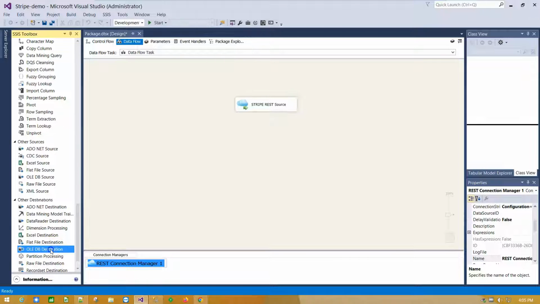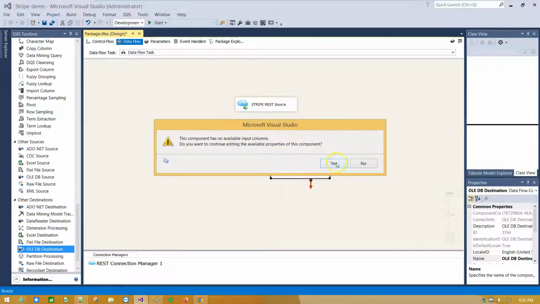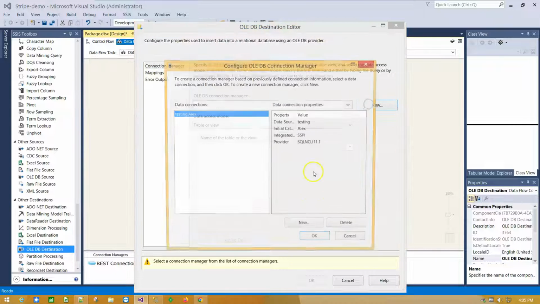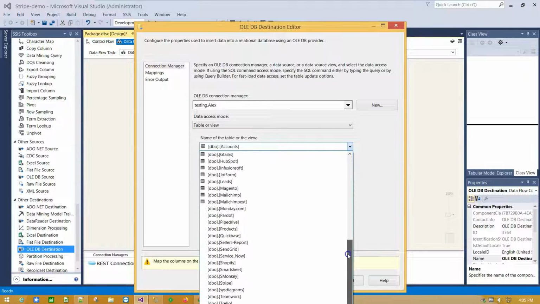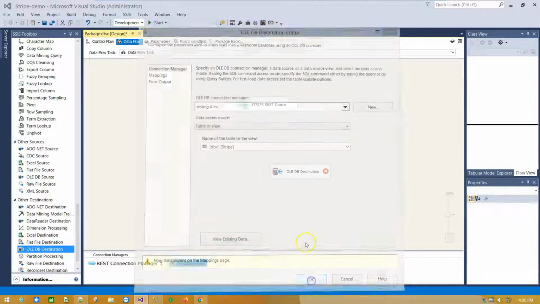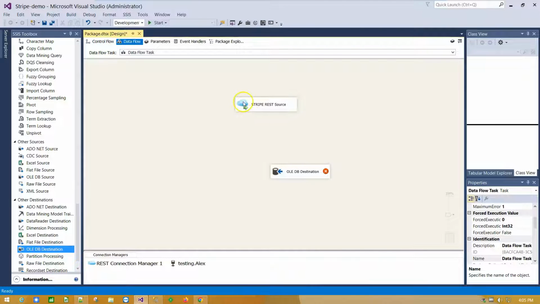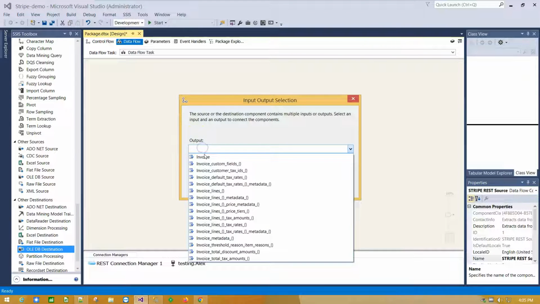and drag and drop the OLE DB Destination component on canvas. Double click on it and configure your database connection. OK. Now select source component and drag the blue arrow connecting source with destination. As output, select invoice.